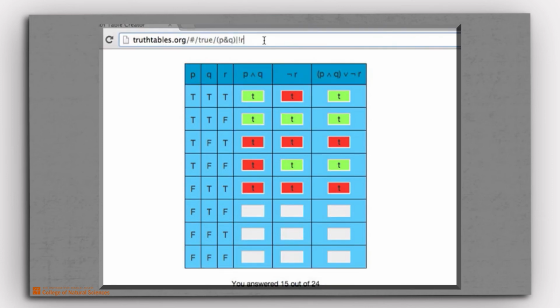For instructors or adventurous students, it is possible to bypass the landing page by encoding the Boolean expression in the URL. The first part of the URL you'll see is truthtables.org. This is the website that hosts our Truth Tables web app. The next part of our URL is a hash mark. This hash mark is just a delimiter, so we'll leave it there for every expression that we enter.